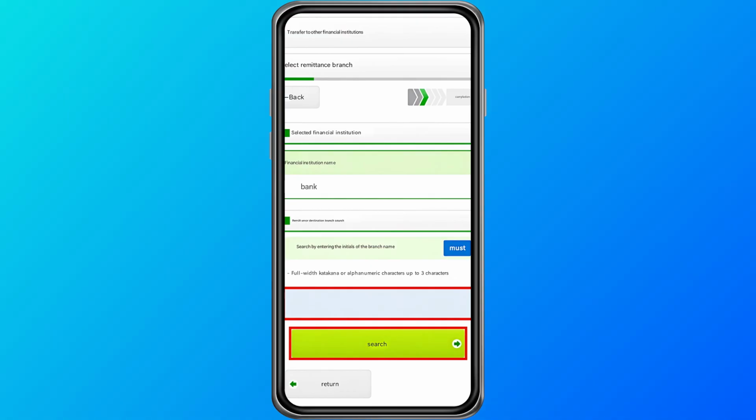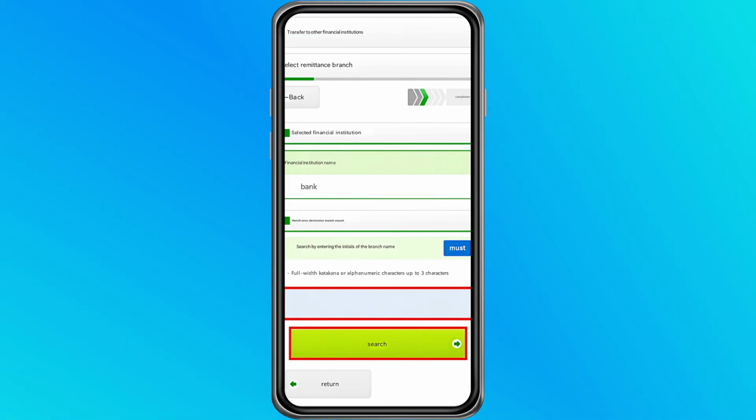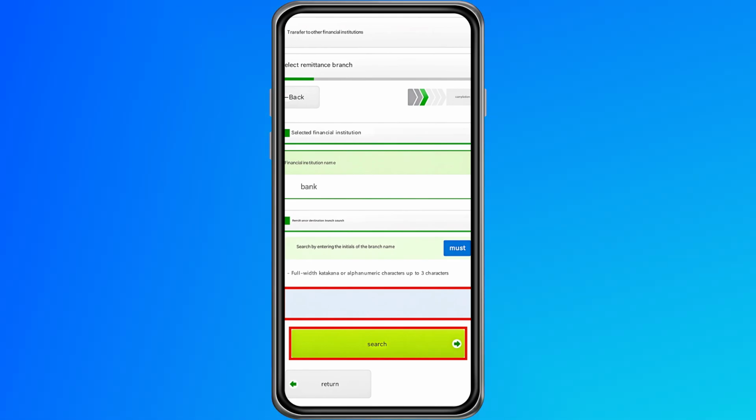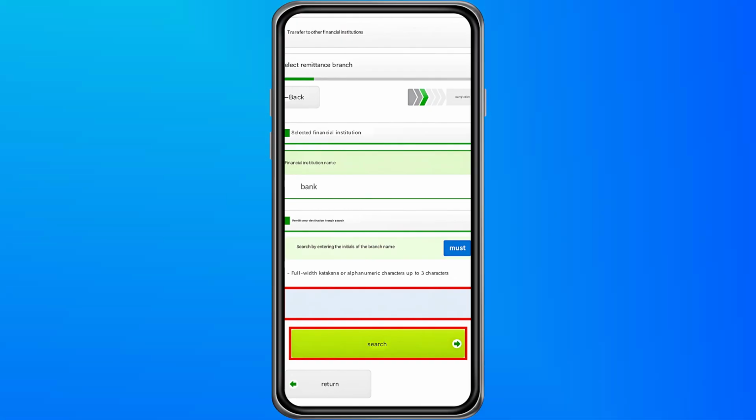After entering the account details, you will be asked to enter the amount of money you want to send. Type in the amount and check it again before moving forward. If everything looks correct, confirm the transfer. After confirmation, the app will process the transfer.